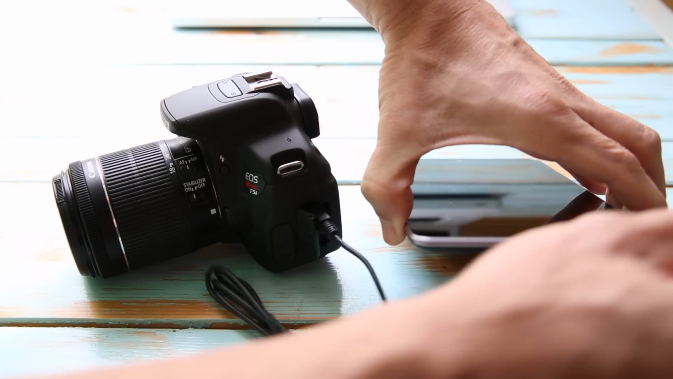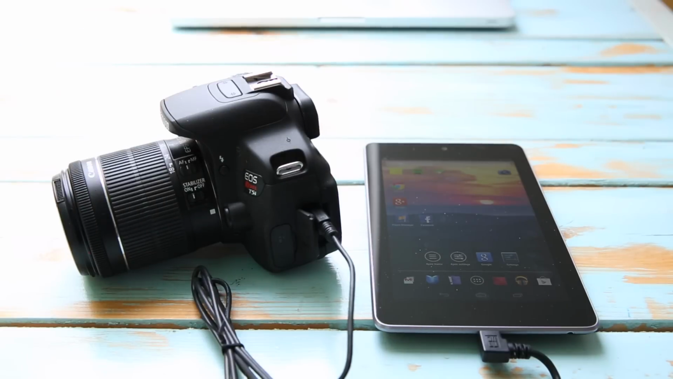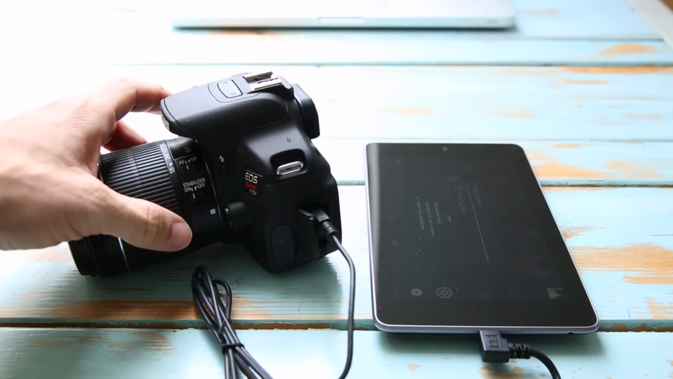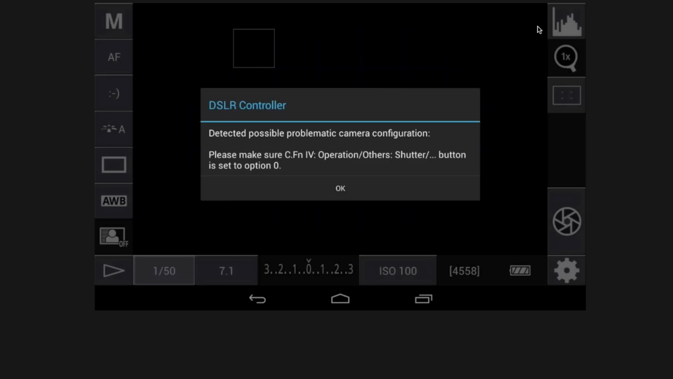So I'm going to plug this into a Nexus 7 tablet and wake up the camera. Go. And now I'm going to switch to the screen here so you can see what I'm doing. And it says detected problematic. This is because I have back button focus on, but it is okay. I'm just going to click OK.